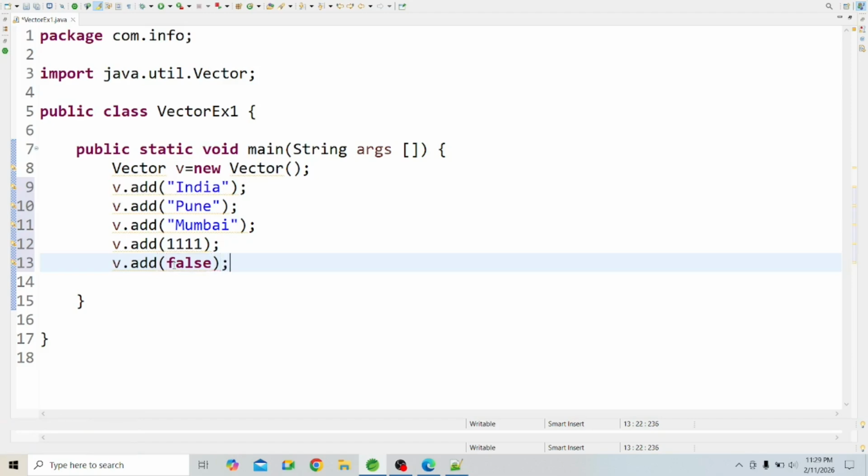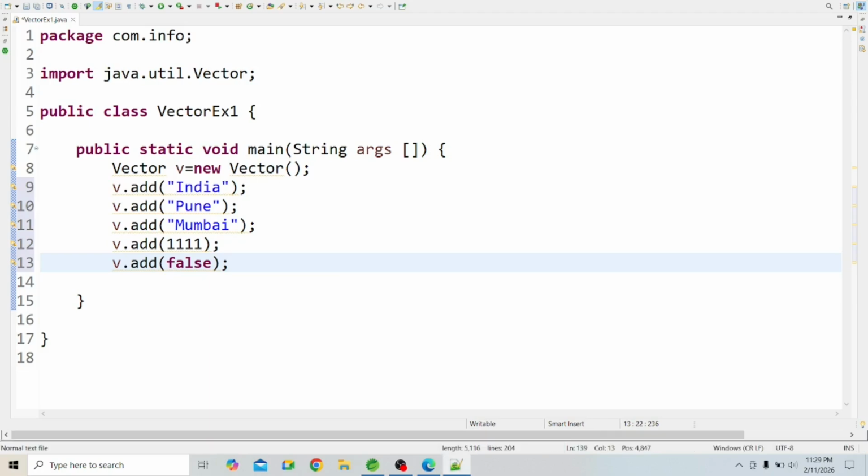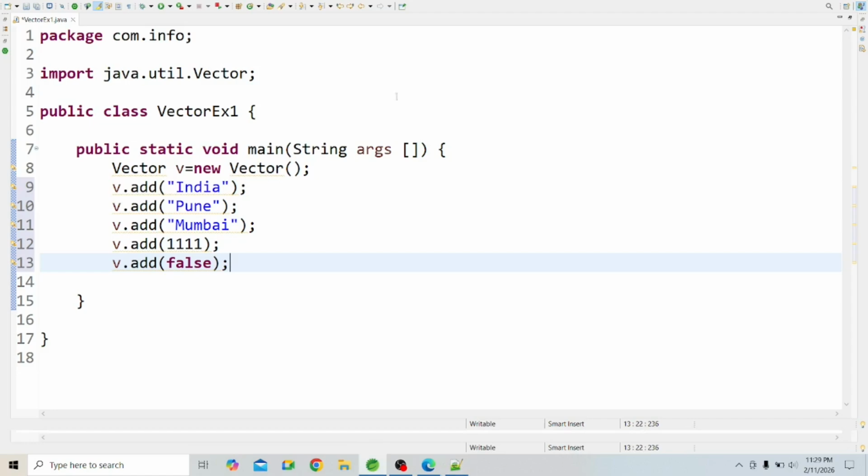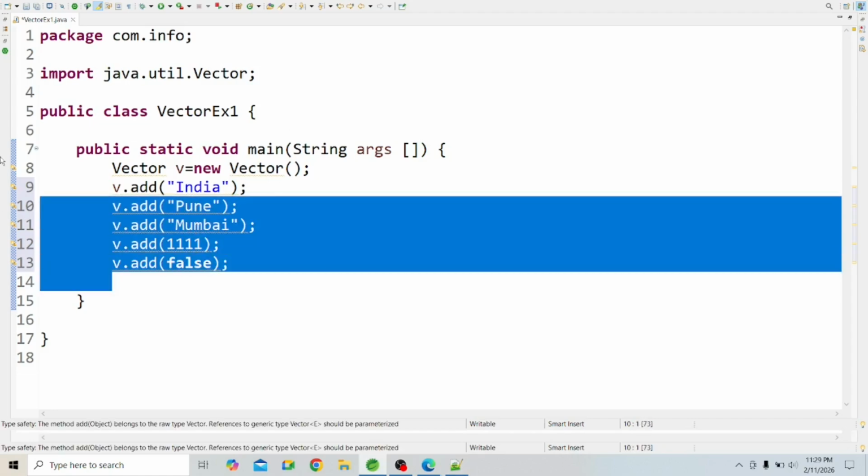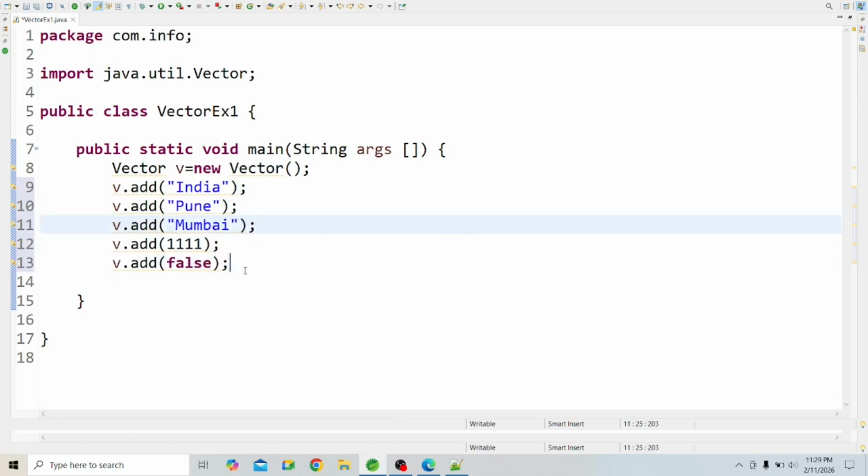We already wrote one point here: ArrayList and Vector allow duplicate values, right? So it is allowing the duplicate value, correct? Then we have to print it. There are different ways to print the list data, like cursors, or a for loop. With the help of a for loop we can print the data. So let's use the for loop.